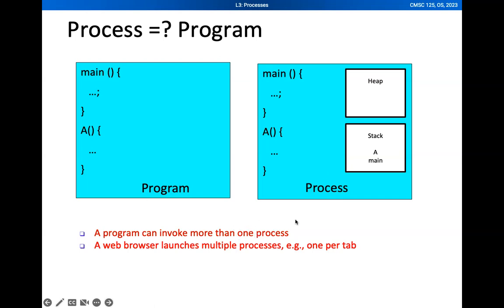Also, a very simple example. When we say you open Google Chrome or Firefox or Safari, those are examples of a web browser. When you open a certain web browser, it also launches multiple processes, like one per tab. For example, we are using a Zoom application right now.